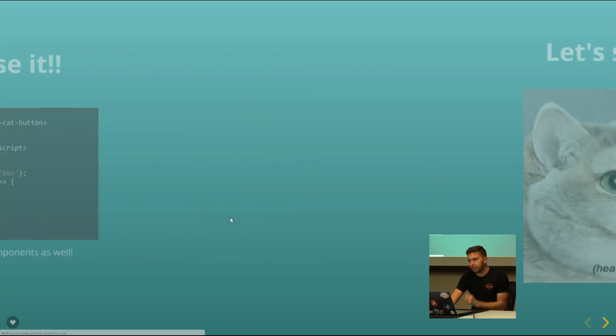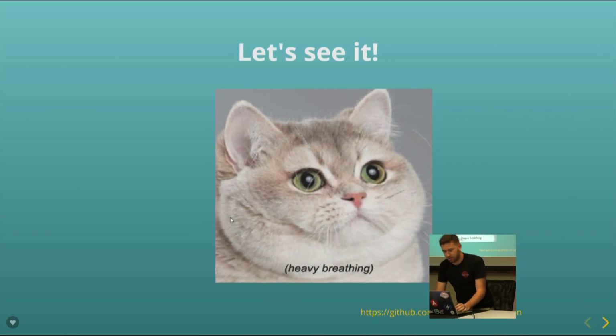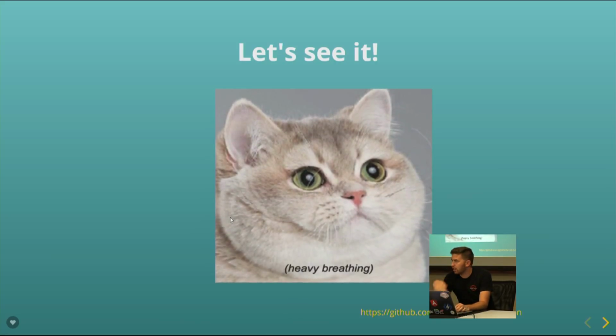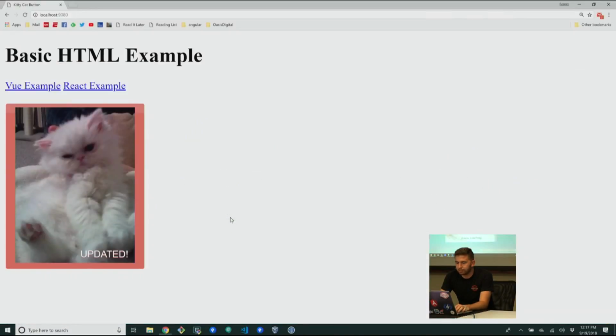So let's take a look at this real quick. We'll look at the demo first, and then we'll dive through the code, and then we can see it a little bit more in action. Here is that same example, and here's our kitty-cat-button, and this is actually my cat when she was a kitten. And then you see the name here is updated.